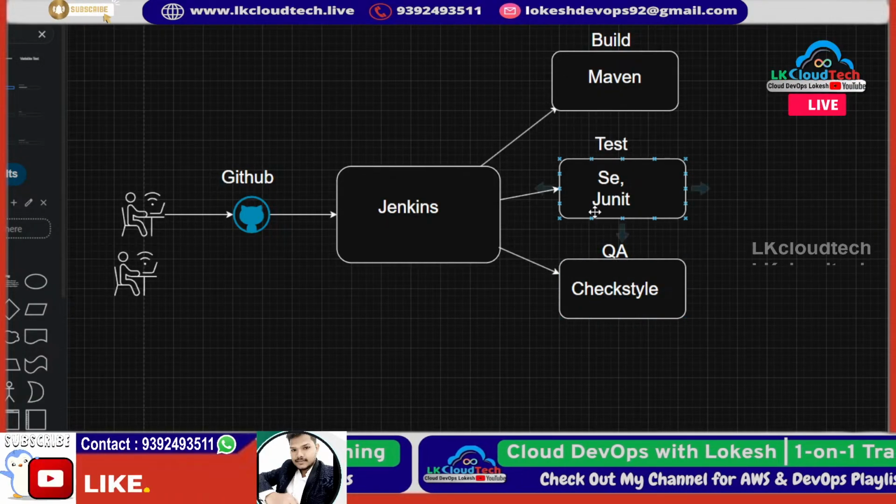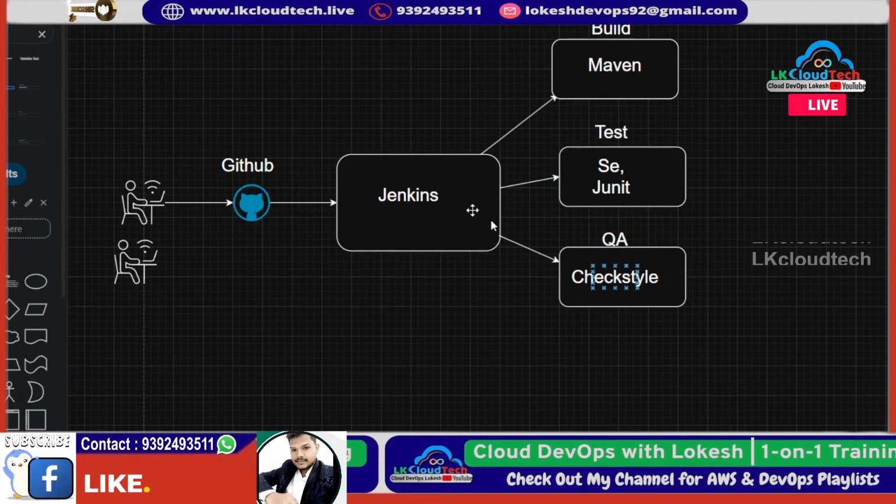Then next, this is a rough diagram. We will make it much better later.